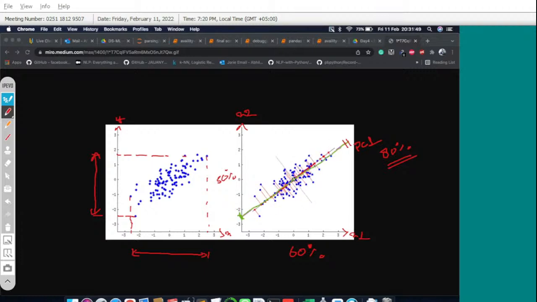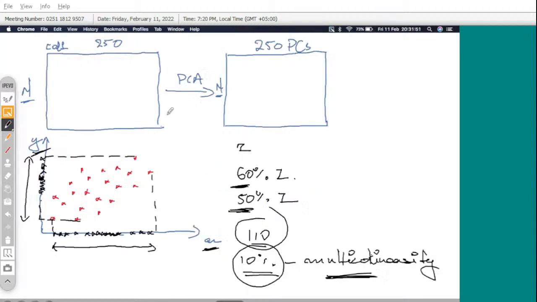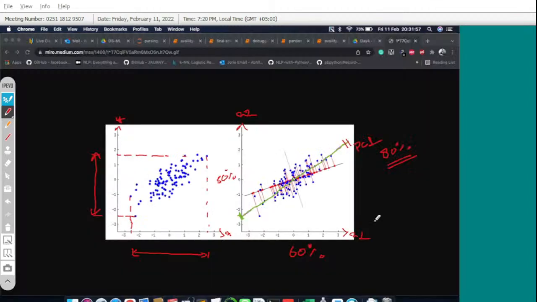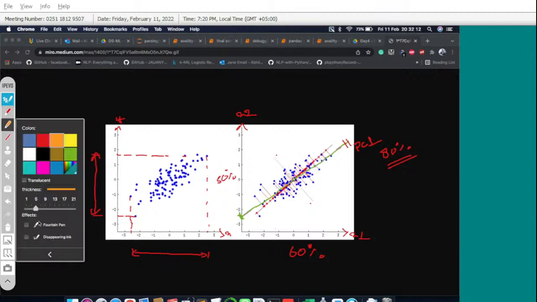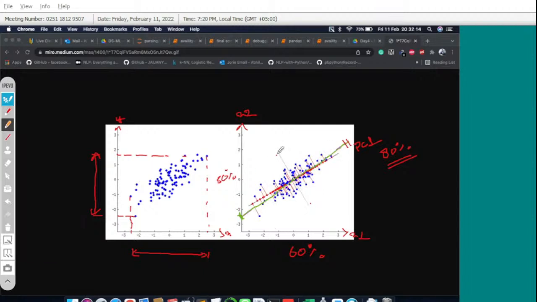Everyone? Okay. Now, also refer to this: we have 250 columns. For these 250 columns, we were having 250 PCs. So here also, for 2 columns, we are going to have 2 principal components. And if you see, there is also a perpendicular line that is rotating along with this first principal component, right?